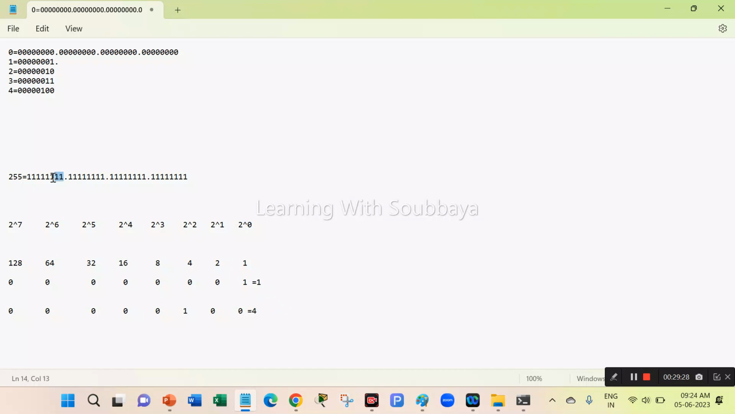Now, how am I getting 255 here? I am typing the same here, 255. So I have to say 128 into 1, that is 128, plus 64, plus 32, plus 16, plus 8, plus 4, plus 2, plus 1. What is the value I am getting here? 255. That's what I am getting, 255.